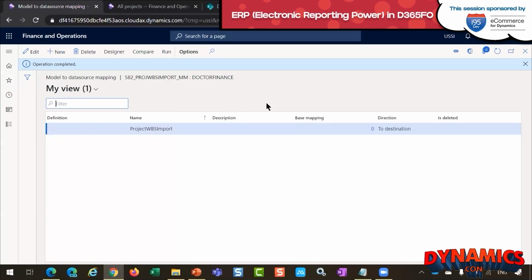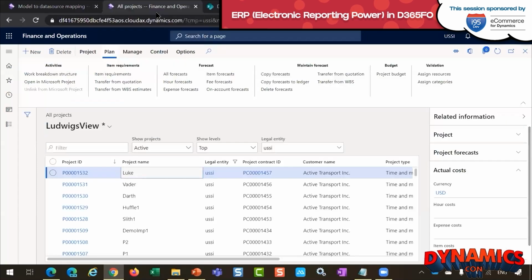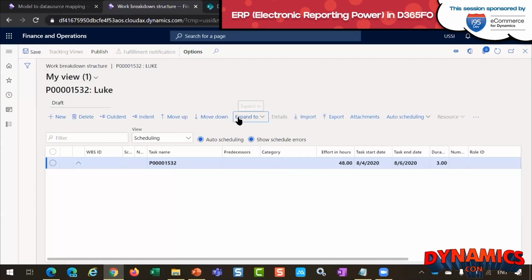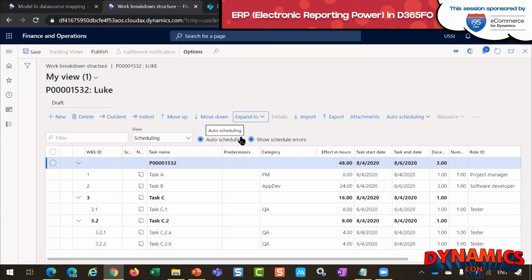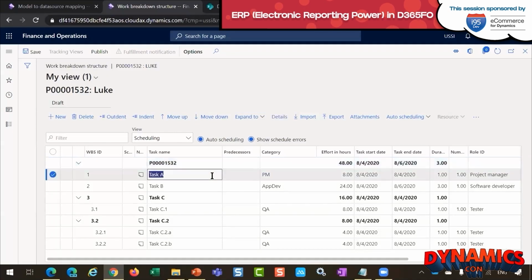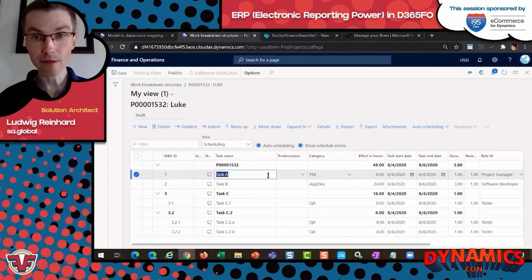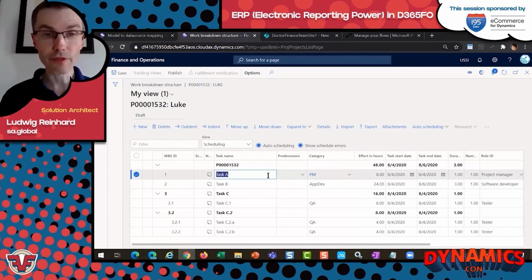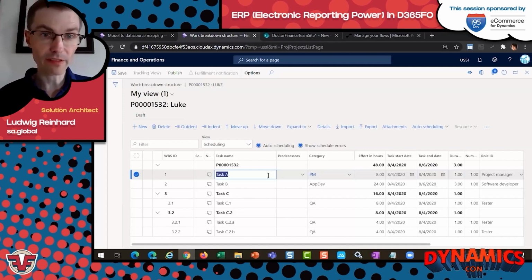Now let us have a look at what happened actually and what is the result. So for that purpose, I navigate again into my project workspace, and now I open the work breakdown structure. And if I expand the different levels, you can see the different elements that have been imported. So I have here task A, B, C, and so on, with subnodes, with the categories, with the time, and with the role IDs. So everything that was specified in my Excel template was imported here.